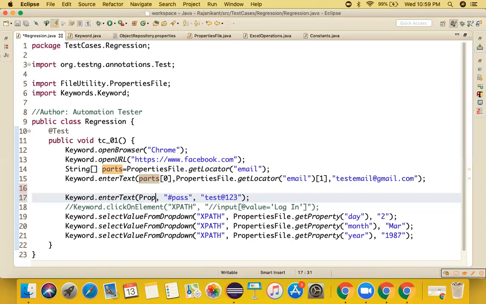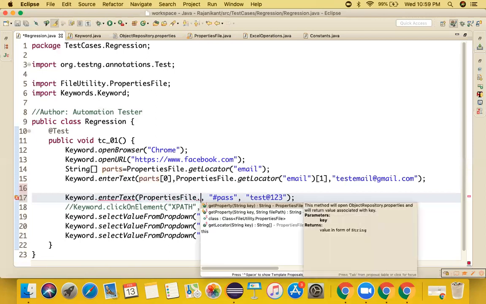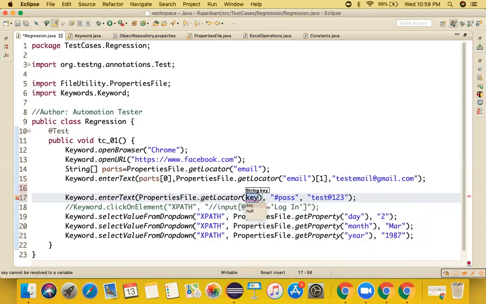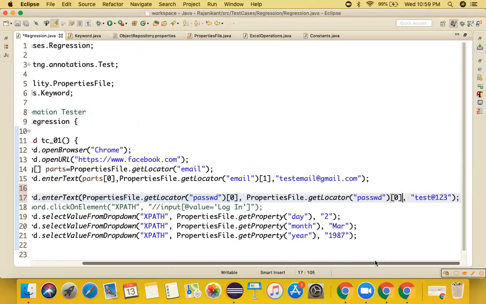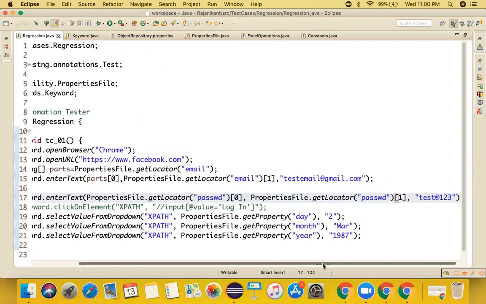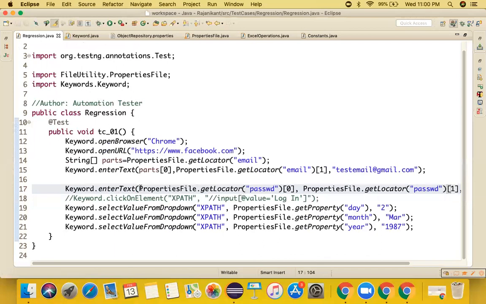Okay, so let me replace this over here, properties file. But the only burden he is having now is to call the appropriate method. Okay, so I'll call maybe password. This is the key and the 0th value of it. So get locator is the separate method that we have created, because the guy who wants the locator can use this method. Now a guy who wants only a value from the properties file has a method get property. Okay, that's it. So let us keep on replacing each and everything.